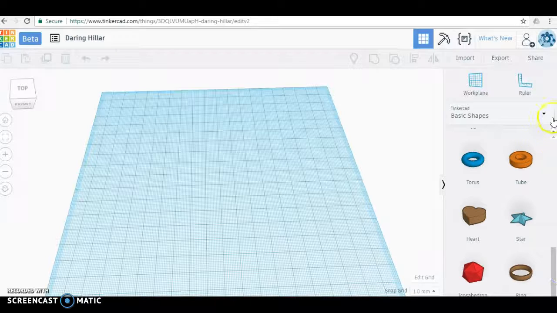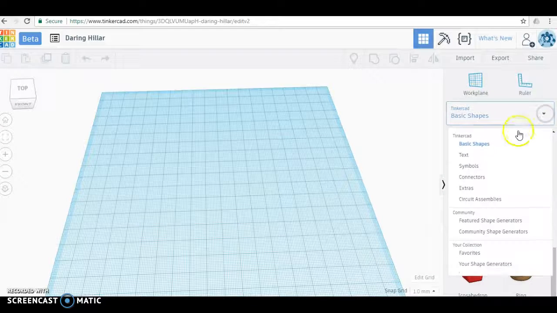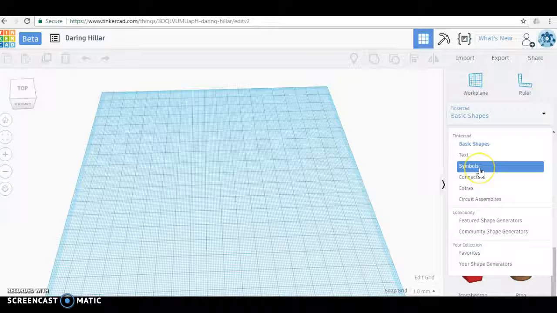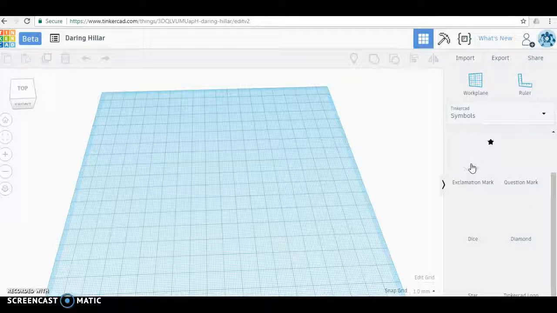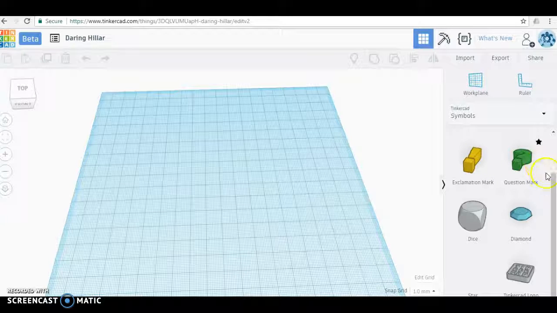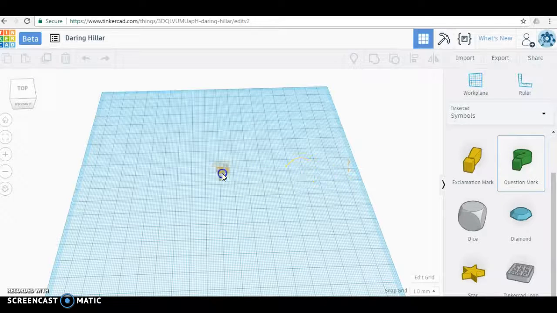You can also use the drop-down menu to click on text or symbols. I'm going to click on symbols, but it also has more advanced features like connectors and circuit assemblies. I was drawn to this question mark here, maybe because I'm a grammar nerd or maybe because this project required me to ask a lot of questions. But once you've decided on an image, you just simply click and drag it into the work plane.